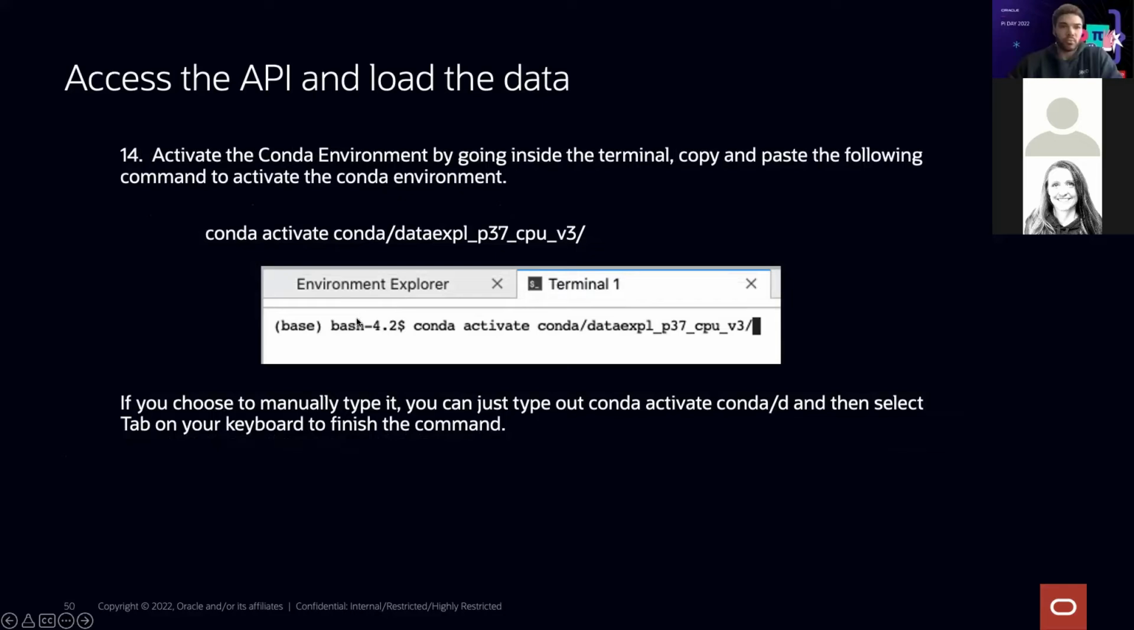Once you reach this point, we'll want to go ahead and activate the Conda package that we had just installed. You can do that again by just copying this command into the terminal. If for some reason you're manually typing out the command, you can type in conda space activate space conda slash and then press the tab key, and it will finish the command for you since there's only one Conda package in here. Once you activate it, you'll see the base right here change to the name of the Conda package. You'll see this name right here in parentheses.